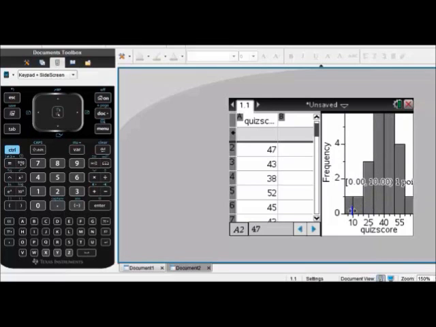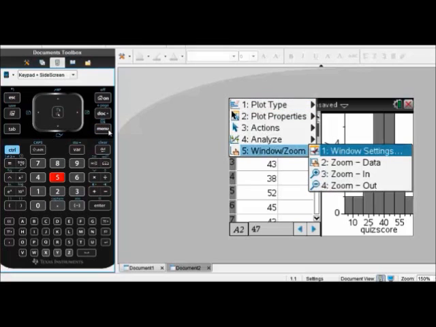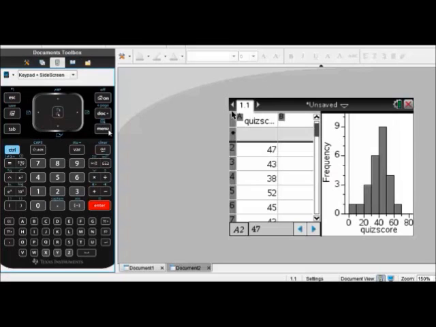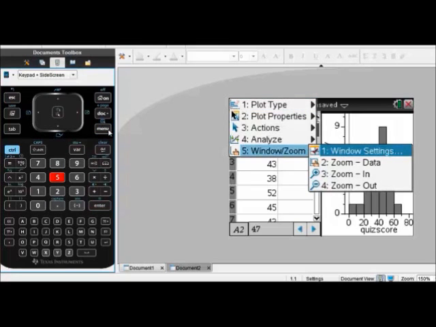Now I'm going to show you how to change a few things just so that you can see your graph a little bit better. So if we go back to the menu, and if you go to number 5, window/zoom, first of all, if you pick number 2, zoom data, it will display the histogram in its entirety. So if I hit number 2, you can see now I've got a full picture of that histogram. If you wanted to zoom in or out, you can obviously use number 3 or 4 by zooming in or zooming out of the data.